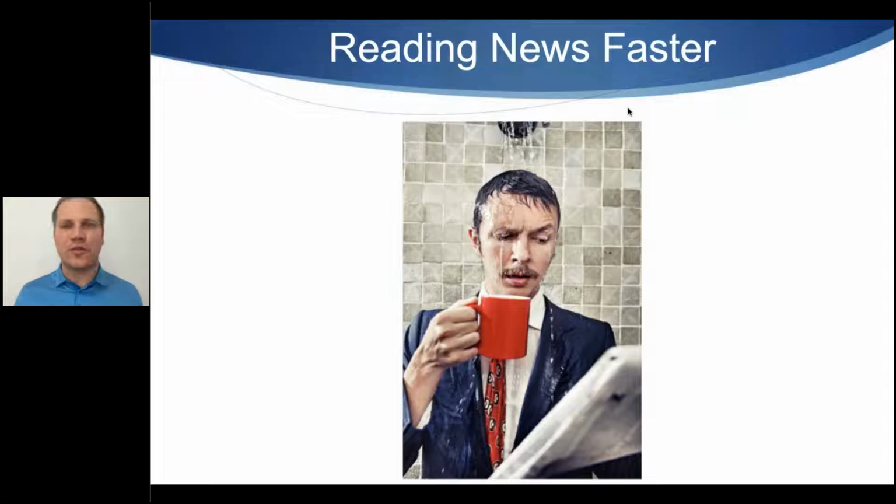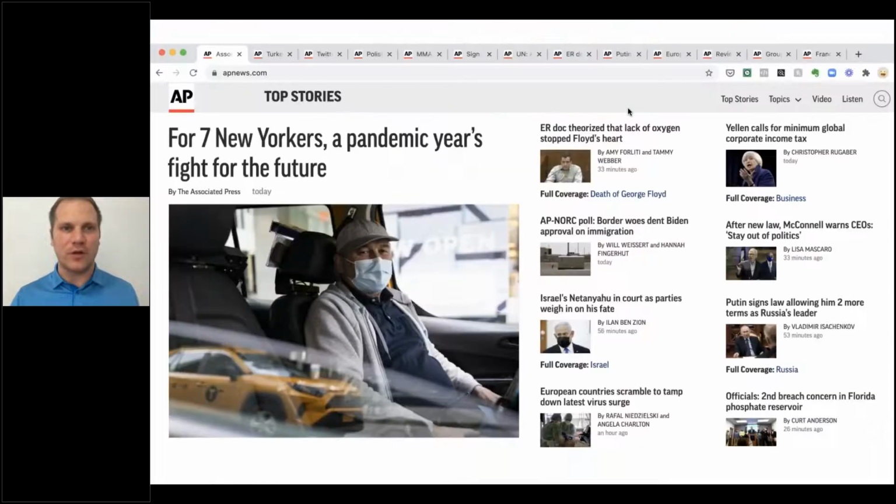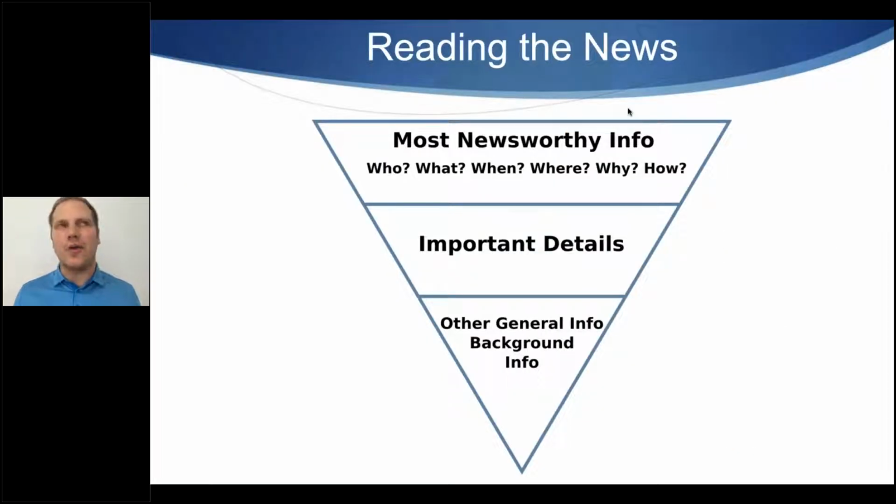If you're trying to get through the news faster, we need to know how it's structured. When you're reading news and you've got a bunch of tabs open and you want to just fly through it and get a good sense of what's going on in the world, note that news articles are written in what's called an upside down triangle. Now, I'm not talking about opinion pieces. I'm talking about more so the hard news.